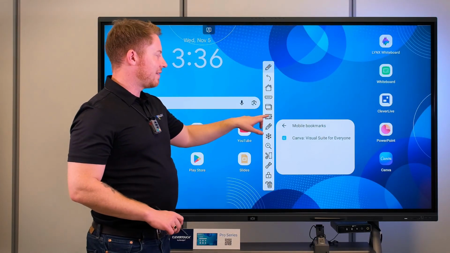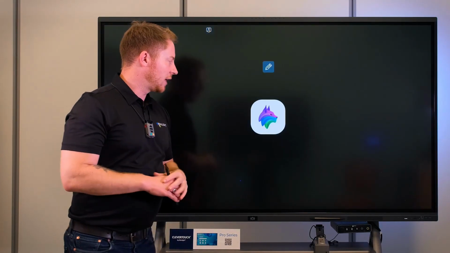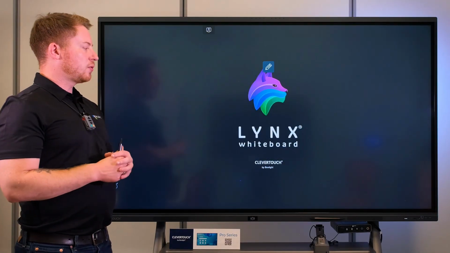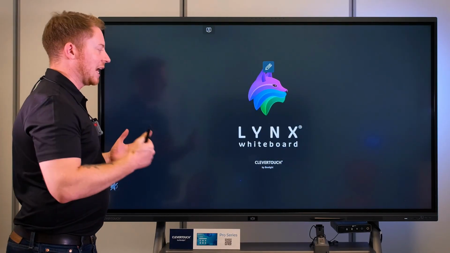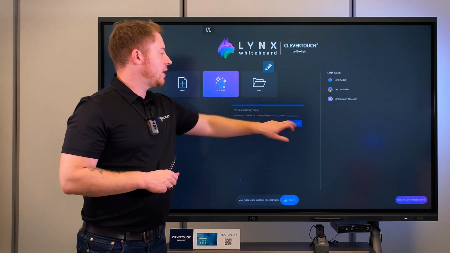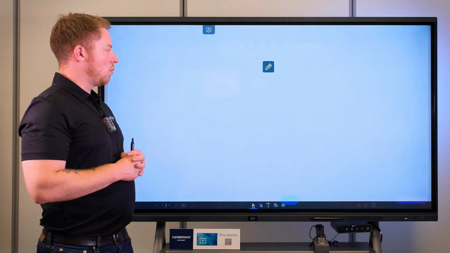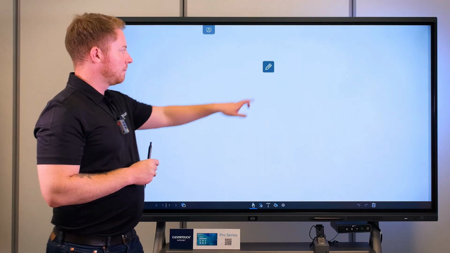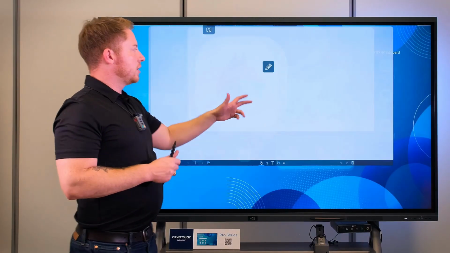Now we also have a quick link to the whiteboard. On this occasion, our Pro Series here has been configured to launch our cloud-based whiteboard, which we're going to cover a little bit later on. But we can now just jump straight into a whiteboard. Another great tool that's at the fingertips there.